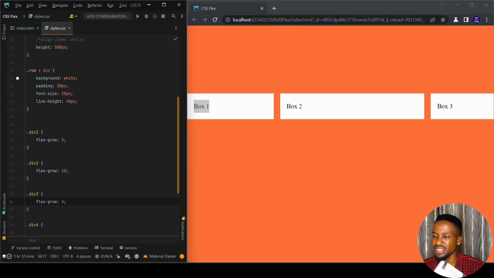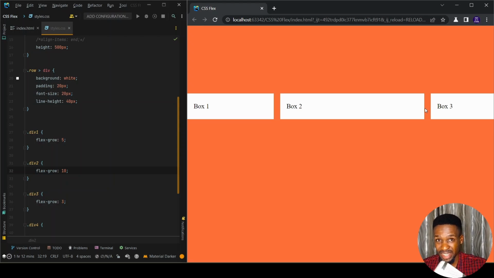If I should save this now, can you see what's going on here? So the div 2, which is our box 2 over here, has what? A Flex Grow of 10. And that's why the width of this particular div is lengthier than the rest of them over here.